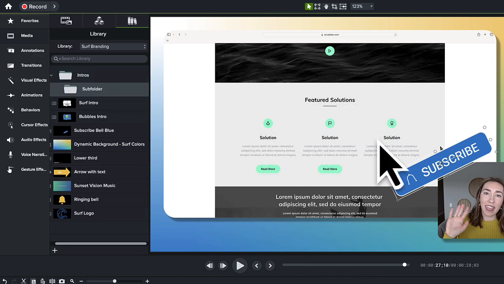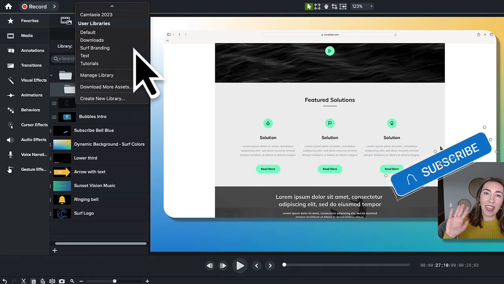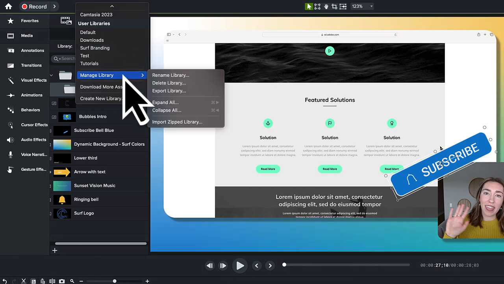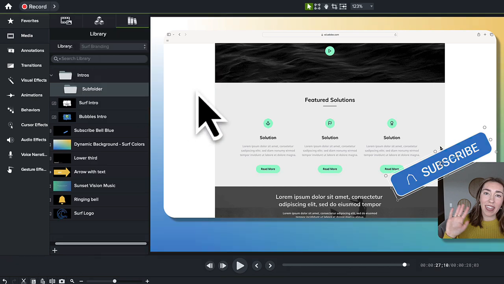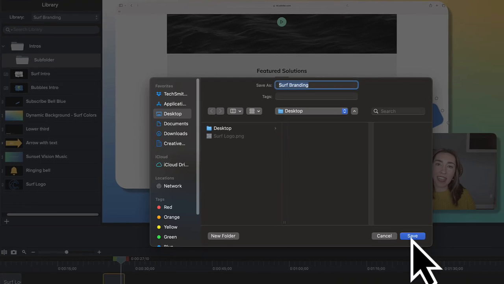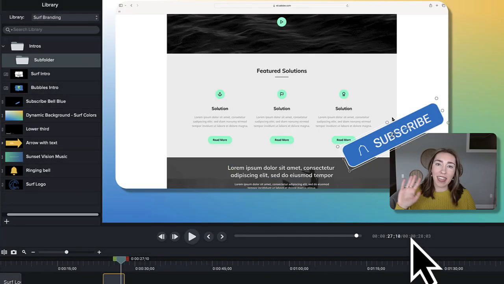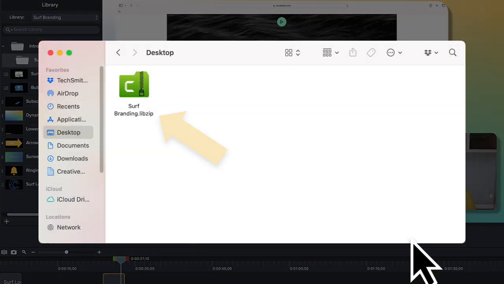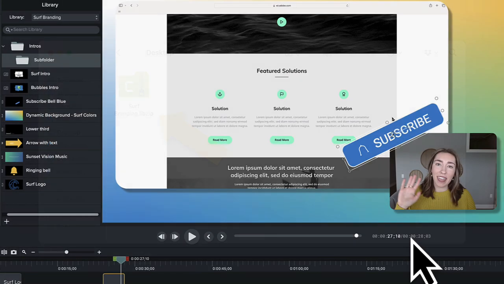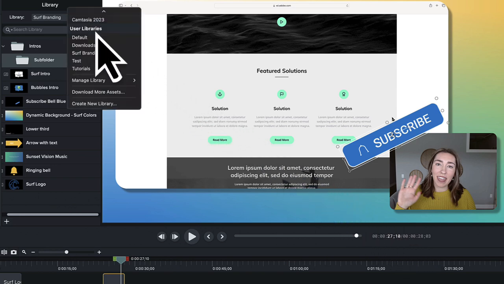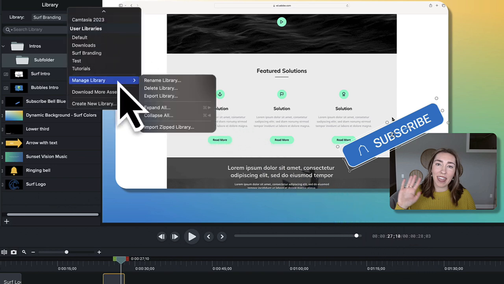To share a library, click the drop-down menu, go to Manage Library, and then select Export Library. Camtasia packages all of the assets from that library into a .lib zip file. Send this file to a teammate, and they can import it by double-clicking the .lib zip file or by clicking the drop-down menu, going to Manage Library, and selecting Import Zipped Library.